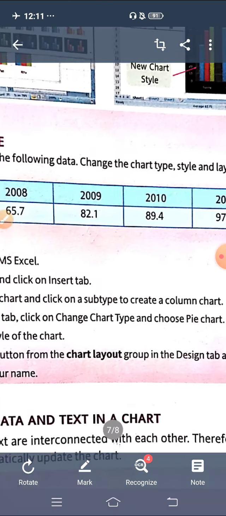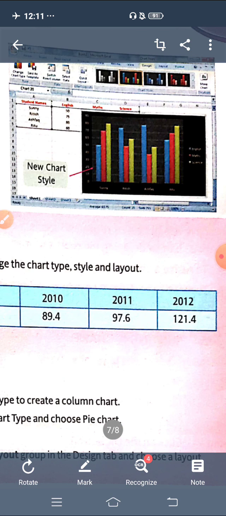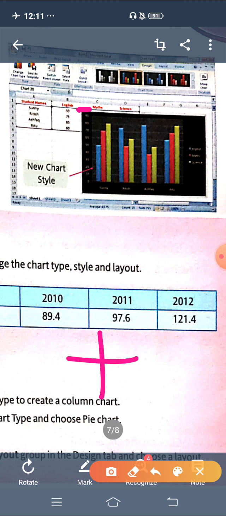Then next is how to move the chart. For that you have to place the cursor here on the top left corner. When you place the cursor here, it will appear like this. When it appears like this, click here and drag it where you want to move, left hand side, right hand side, that is up to you.